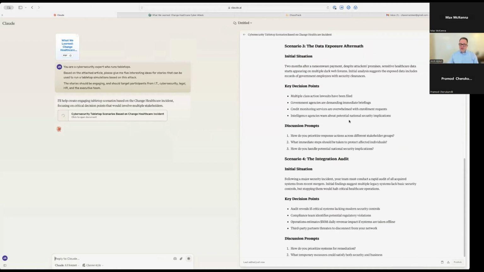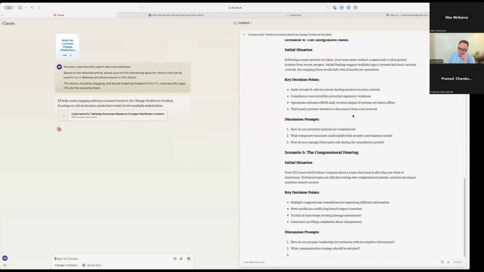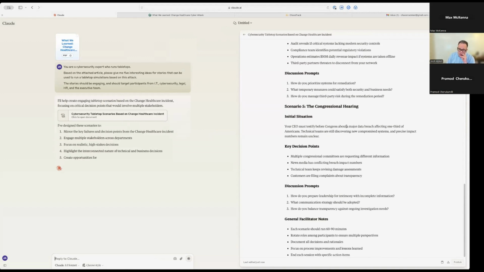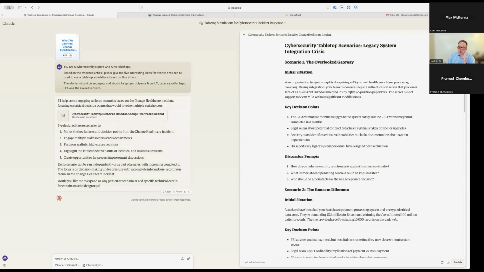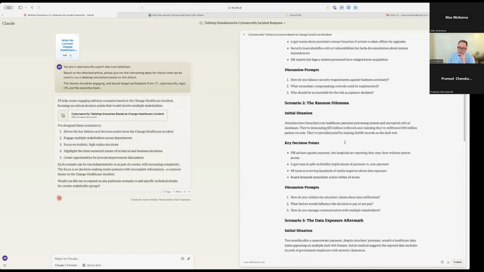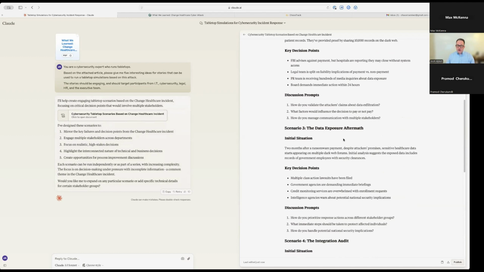I'm going to let it finish responding, and then I'm going to go back up to the top. So the first one, the overlooked gateway. This is for a server that can't support modern MFA without significant modifications. Number two is, it's not ransomware, it's a ransom attack. I'm probably going to do this one because I like this.